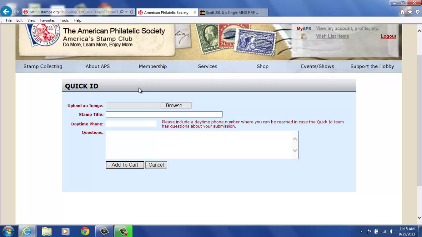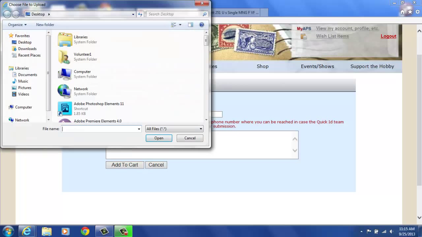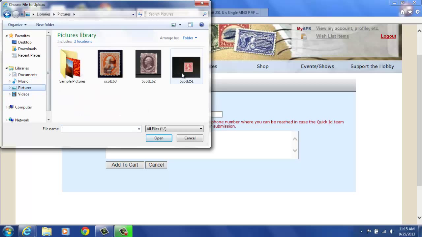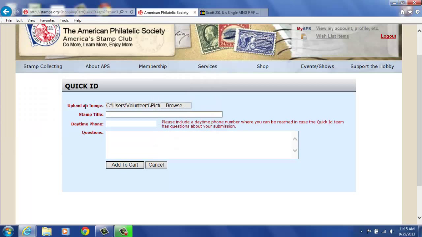and you will be at the Quick Identification Upload screen, where it's just going to walk you through some things. Here you're going to upload your image by simply browsing, and then you're going to select the directory where you just saved your image to. Either you scanned it or if you saved it from eBay. I saved it to my Pictures folder. Here's my Scott 251, so I'll select it, click on Open. As you can see now in this Upload Image field, it has the path of my image.